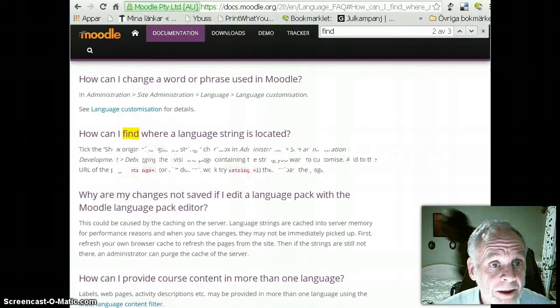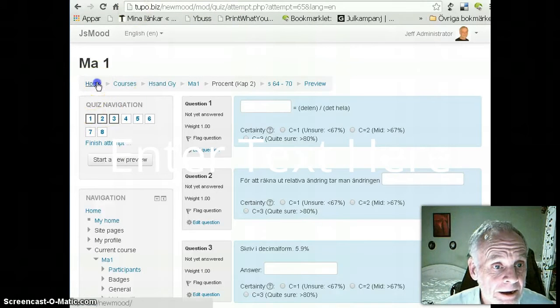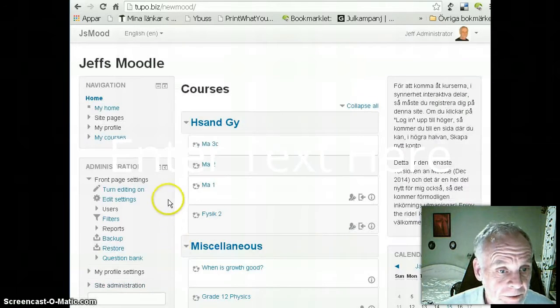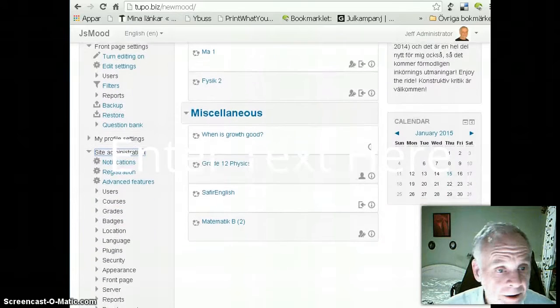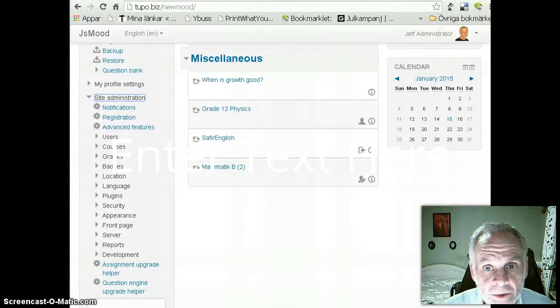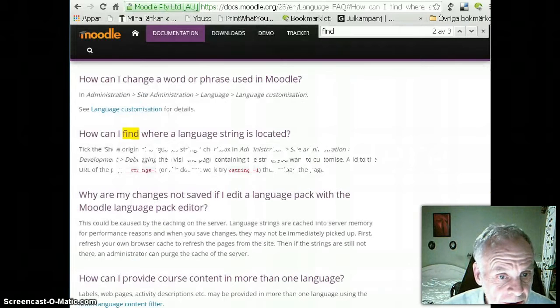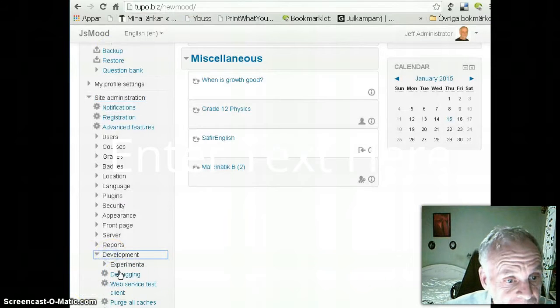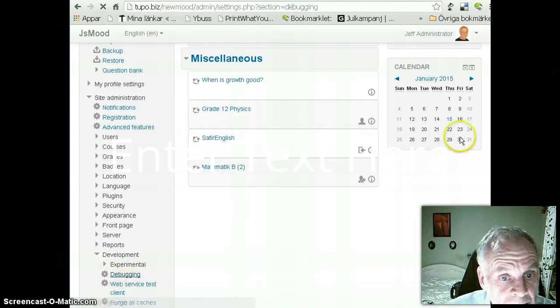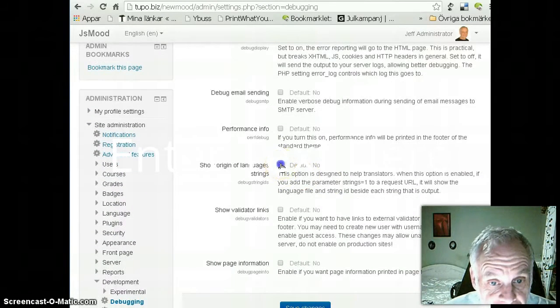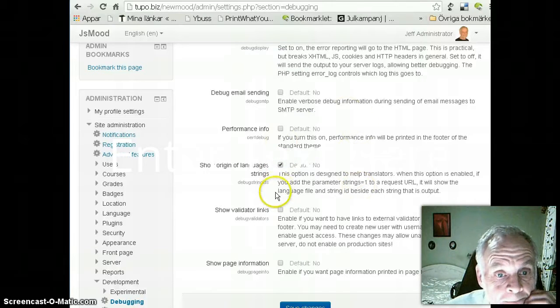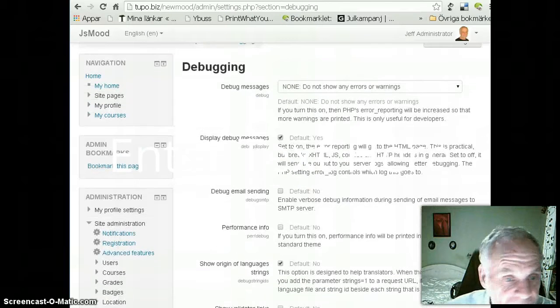Okay, so I'm going to do that. I go to my site and choose site administration and go down to, what was it, development, I think. Let's see, site administration, development, debugging. Okay, development, debugging, and then I choose show origin of language strings, and I put a check mark there, and then I'll go back to the test where I was having my problem.